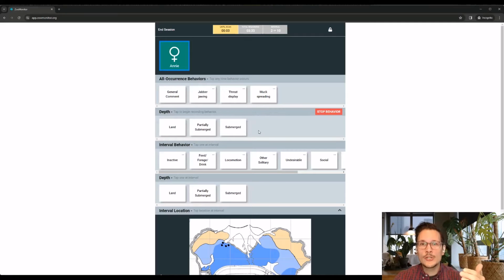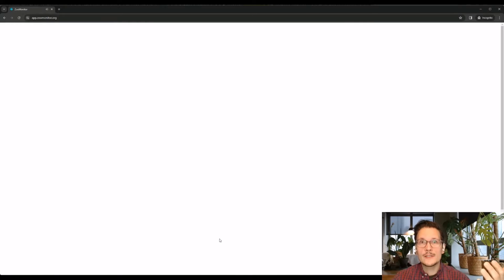So when you're setting up the project, you'll first create a channel, and then you will add behaviors within that channel. And you can see on this project here, we have a channel for all occurrence behaviors turned on. You can only create one all occurrence channel, and that's because it's not mutually exclusive behaviors here. You can record any of these things. With these other channels, so this one is a continuous channel here for depth, and then these are interval channels down here, and then this is a map that is also an interval channel.